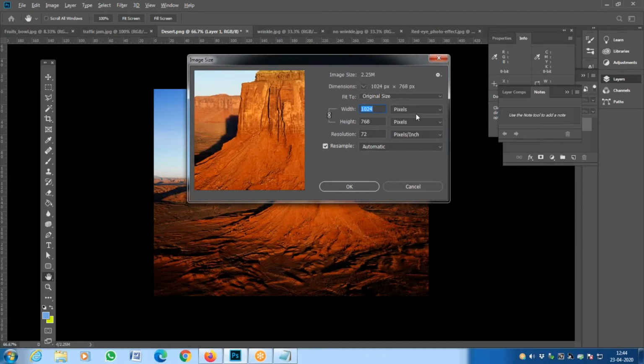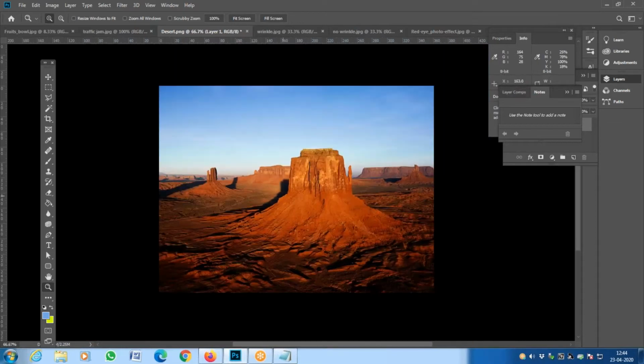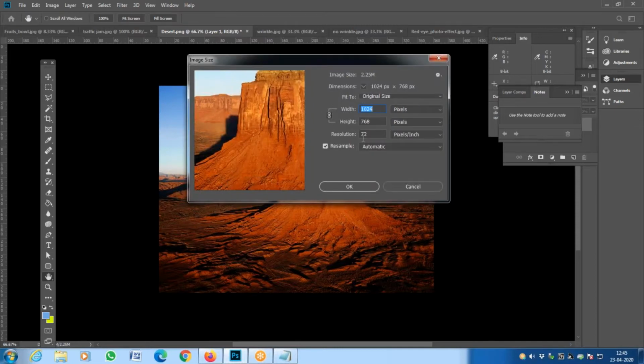The pixel resolution will remain the same, whereas in inches there will be a variation in the sizes. I'll explain that. That is because here there is something called 72. 72 is something like a base resolution for any image. 72 is a web resolution, and it is a base resolution for any image.